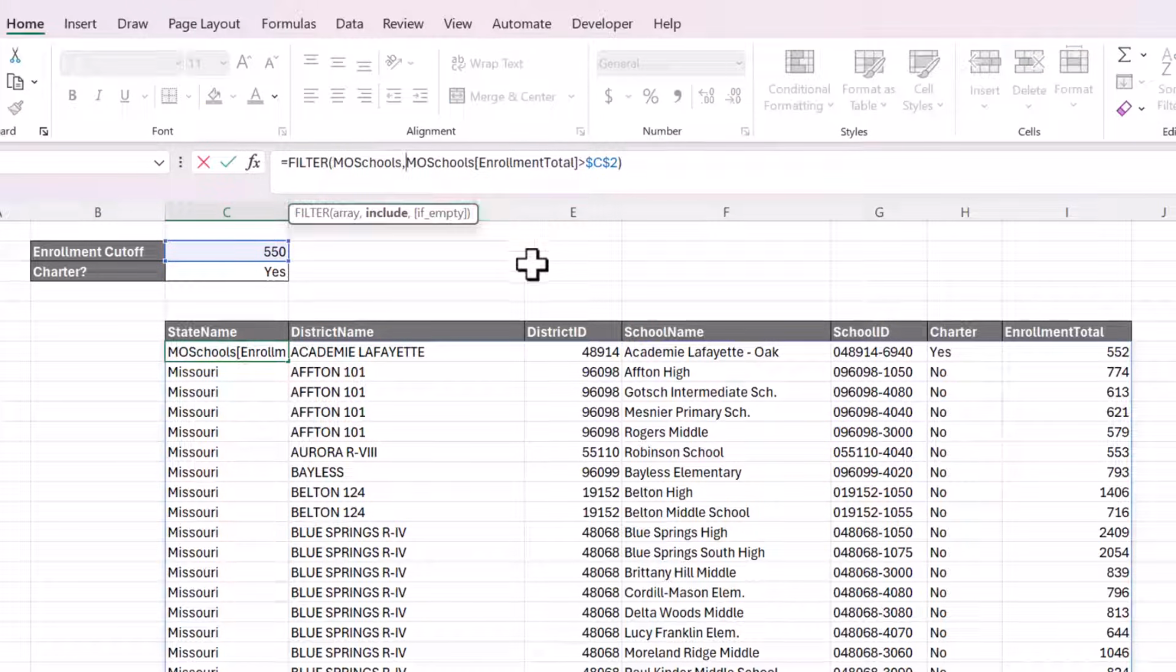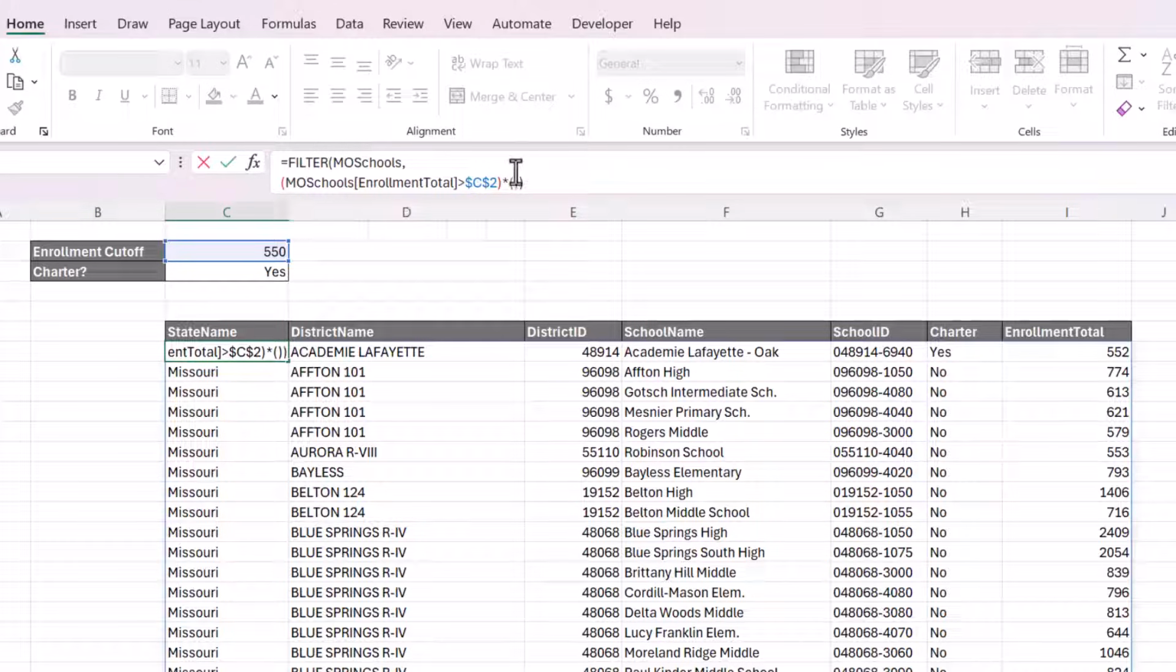And I'm going to use Alt-Enter to go to another line just so we can clearly see what's happening. So we're going to be adding another condition to this function. So we have to put our first condition into parentheses and then use an asterisk, which is an AND operator. So we're telling the function that we want to add another condition and that it should return rows where both of these conditions are true. So then I just made another set of parentheses and then closed out the filter function.